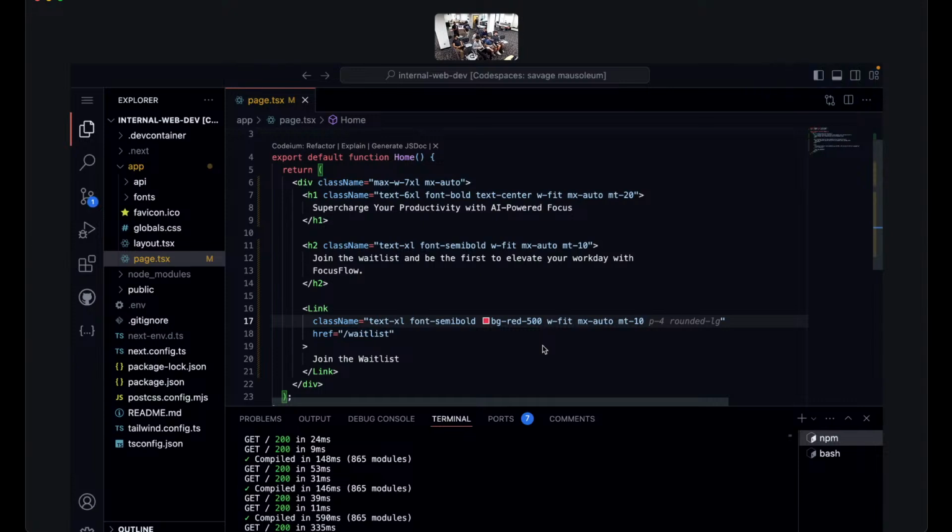I just have a question. This might be a dumb question, but when you do mx-auto, mt-10, is there a name for that stuff? Are those like commands? I think you say classes. Classes. Gotcha. Oh, right. That's a good idea, actually.